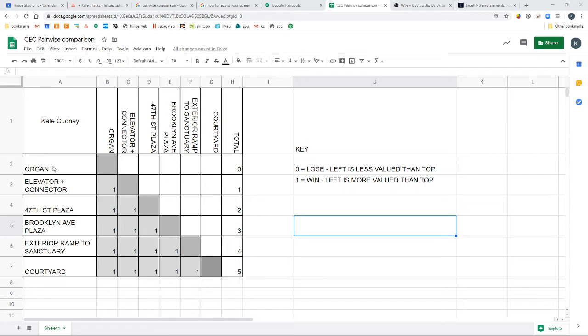So in this case, do I think it's more important to update the organ or to put the elevator or connector in? In this case, I actually value the elevator or connector more than the organ. So in this particular case, the organ, or the item on the left, loses. So I'm going to insert a 0. It doesn't get any points.